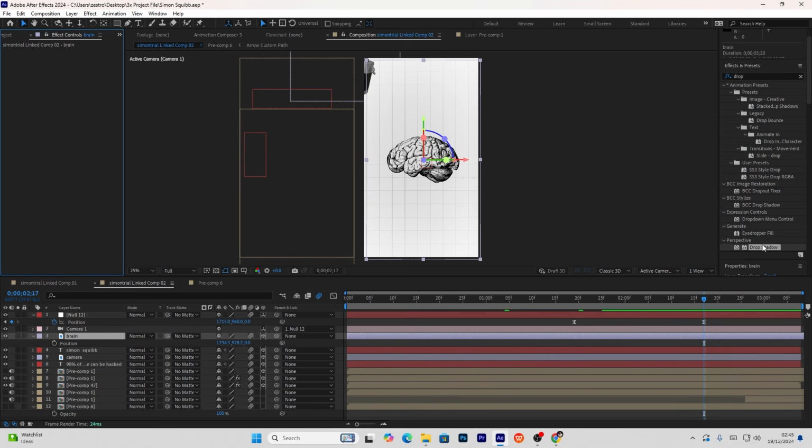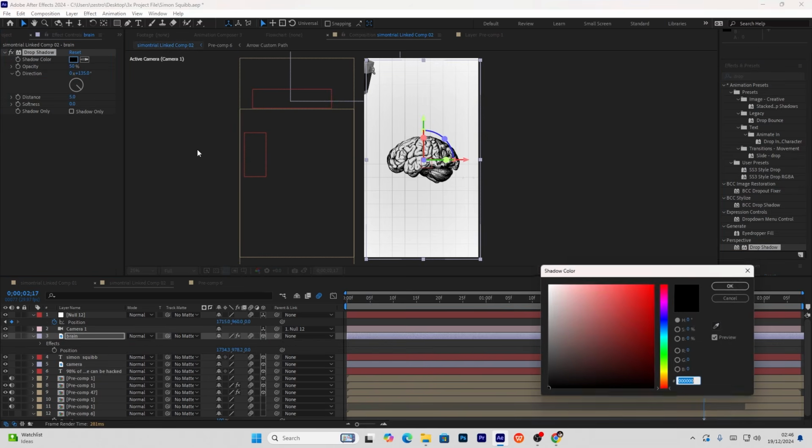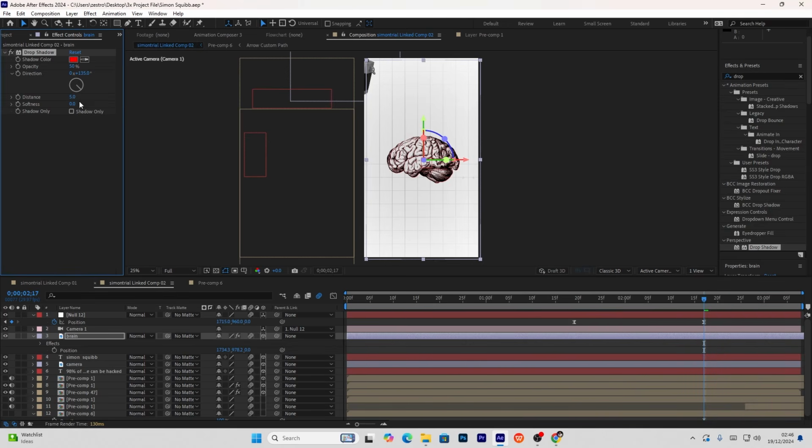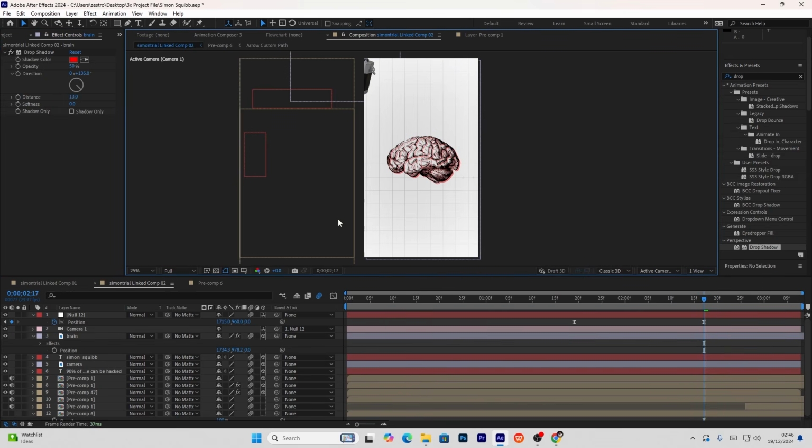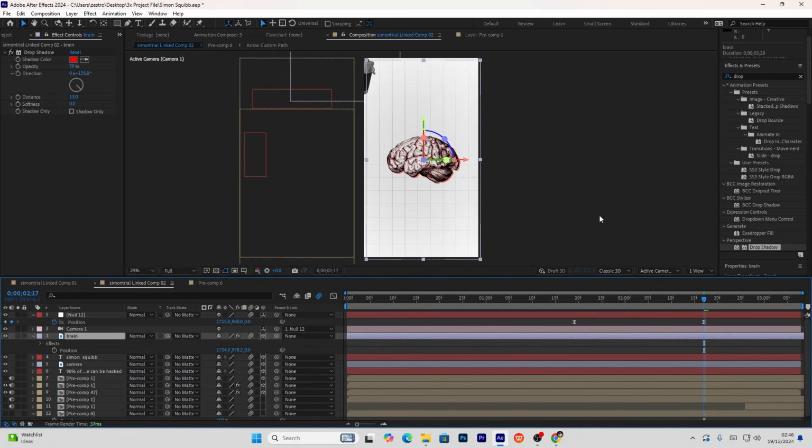Next up, to add more details, we're going to be adding a drop shadow to the brain picture. And what I like to do is add red color into it. We're going to be increasing the distance a little bit so it will be more visible, and yeah, that is helping us get more visibility. It definitely makes the picture a lot more popped out, which is really nice to see.